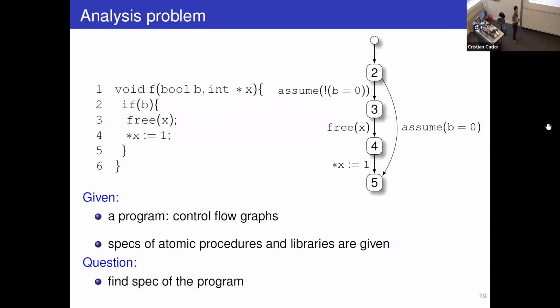So the analysis problem: given a program, we build some control flow graphs here. We assume that all the IL triples or specifications of atomic procedures, for the assignments or all the libraries, are given. Now we use compositional analysis to find the summary, the precondition and postcondition, of the whole program. That is the question we need to answer in this work.